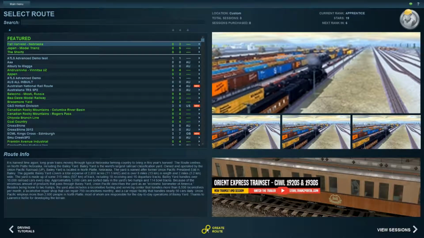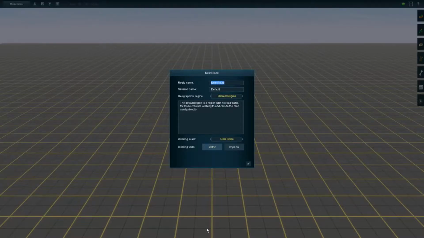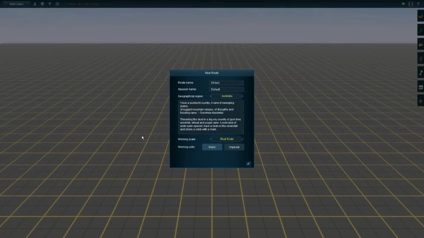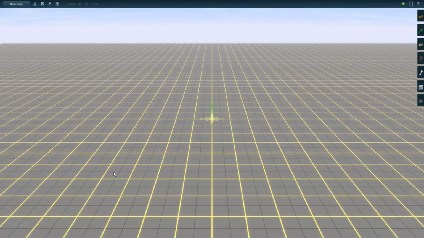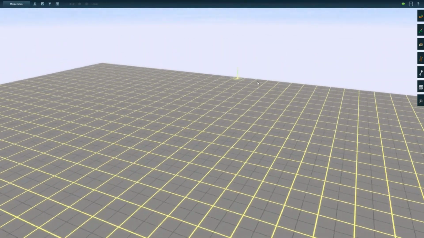Now, first things first, you want to create a new map. I'll name it 0, 0, test, that'll do. Right, now we've got a new bit of baseboard.